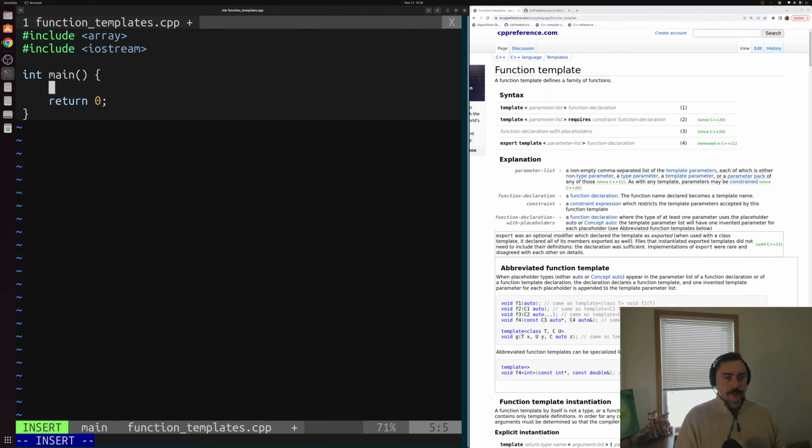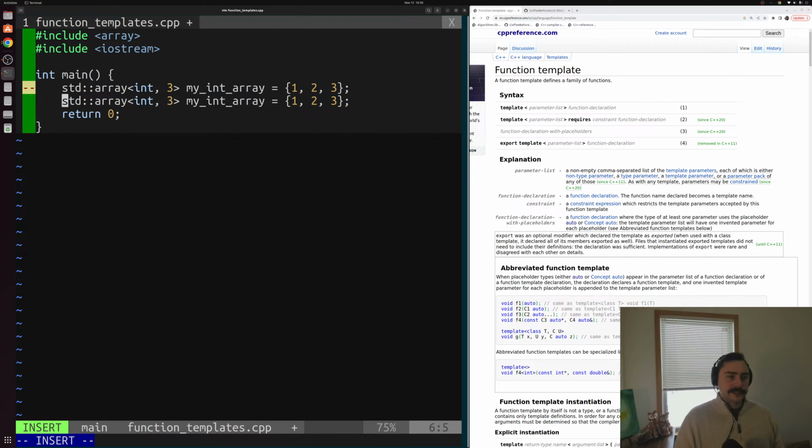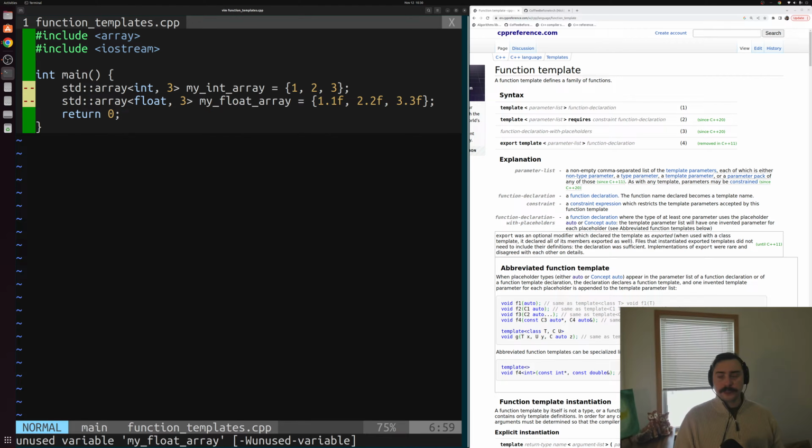Now, we of course need to create a couple arrays here. So we'll just create the same array of integers and array of floats that we had last time. So we'll create a std array of 3 integers. We'll call it myIntArray. And we'll set it equal to 1, 2, and 3. And then we'll just copy and paste this. And we'll create an array of 3 floats now. We'll call it myFloatArray. And we'll set the values to 1.1f, 2.2f, and 3.3f, right? Just keeping things super simple here.